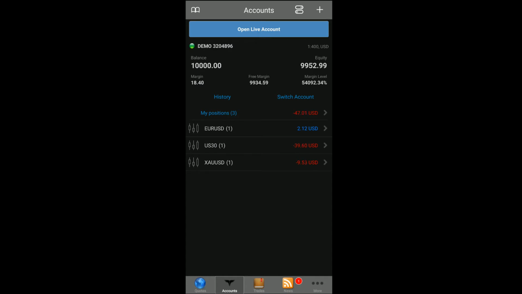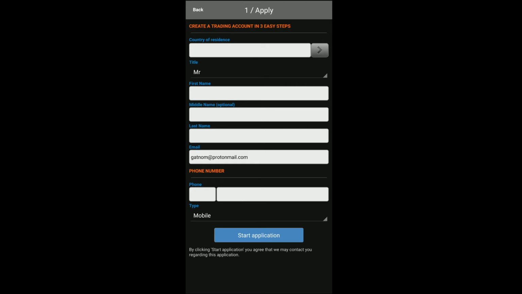If you don't have a live account, you can do so by clicking on the Open Live Account button. You can directly apply for an account right through the app. It makes it very easy to do so. All you need to do is follow the 3 easy steps that are listed for you on the platform.